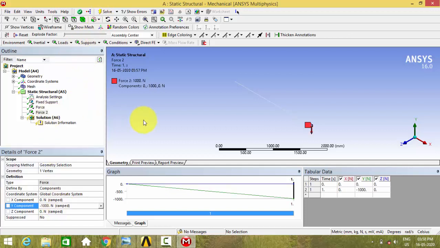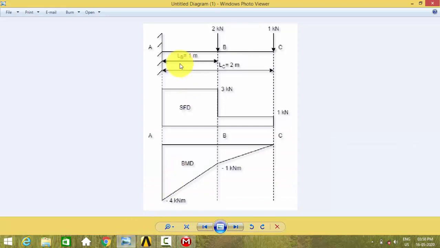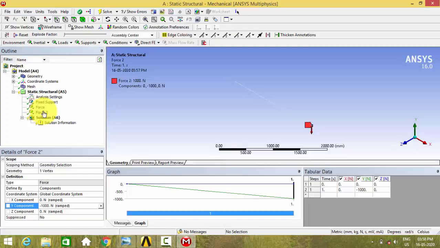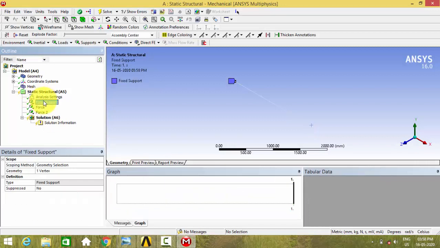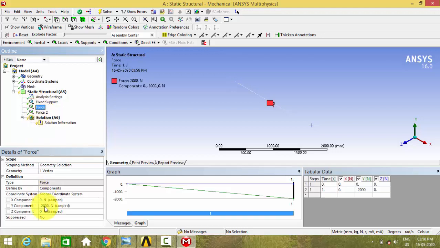So as given in the question, one fixed support at one end, 2 kilonewton at the midpoint, 1 kilonewton at the free end. So we have given the correct boundary conditions and loading conditions. So now we have to click the solutions whatever we want.